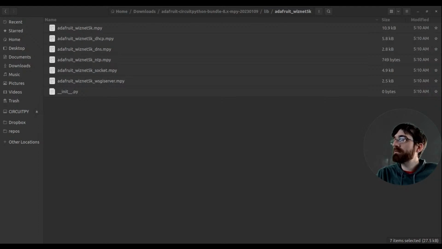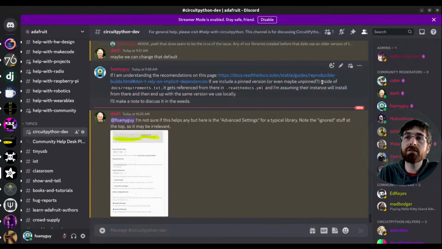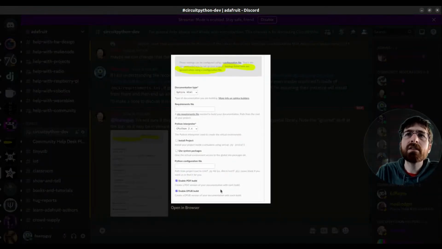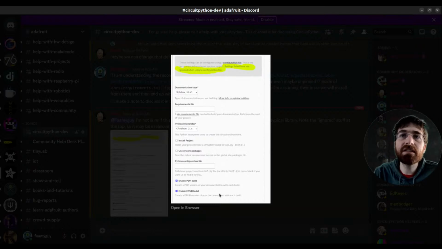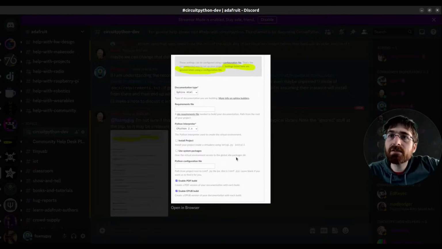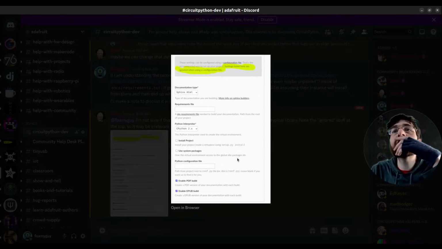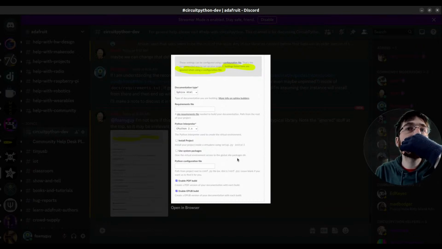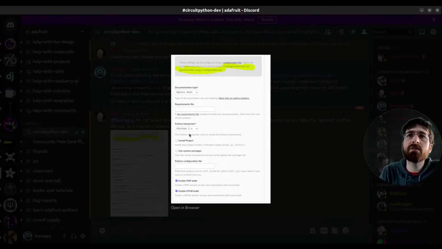If this helps, but there's an advanced setting. I did see this. Advanced setting for a typical library, note ignored stuff at the top, so it might be irrelevant. Things listed here are ignored when using the configuration file. EPUB, PDF, system packages, global site packages, CircuitPython 2.x. Pip requirements files. Configuration file. You want us to find it for you? Yeah, I'm thinking these ones don't... Well, I'm hoping in the case of the interpreter that these ones are getting ignored. Hopefully we're not building with a Python 2.